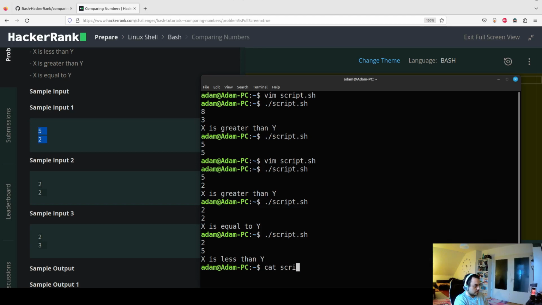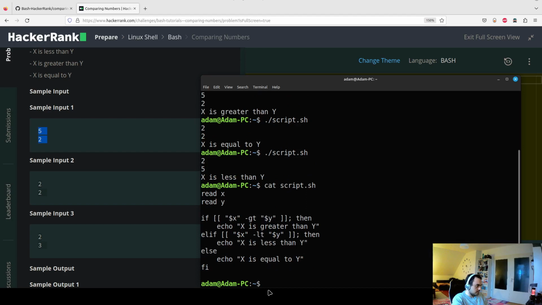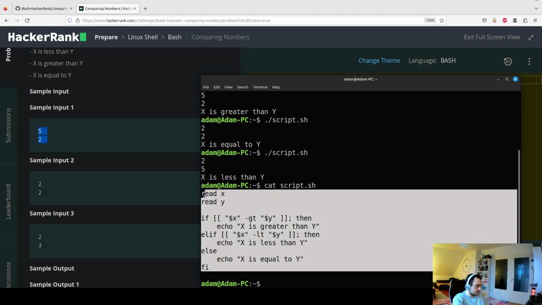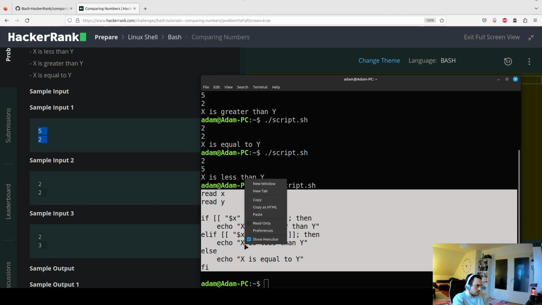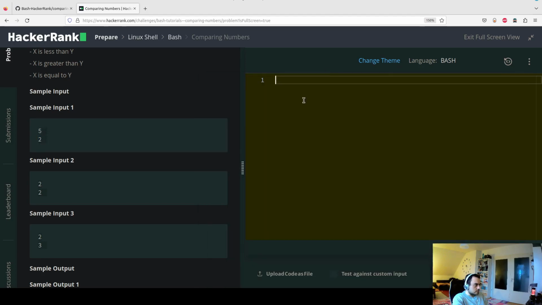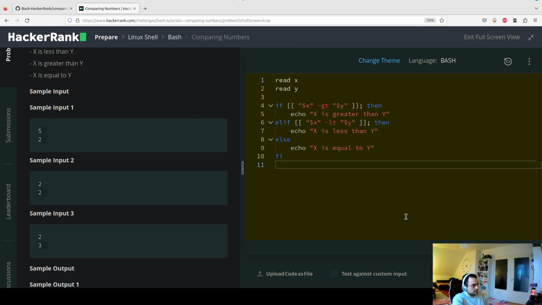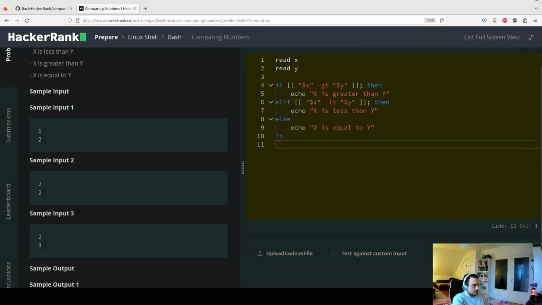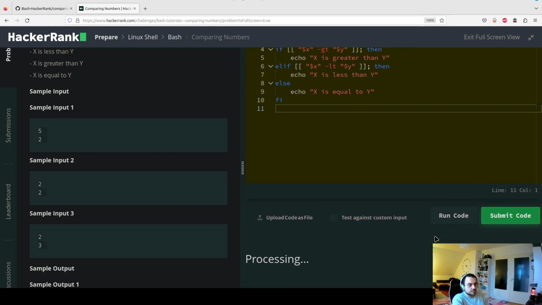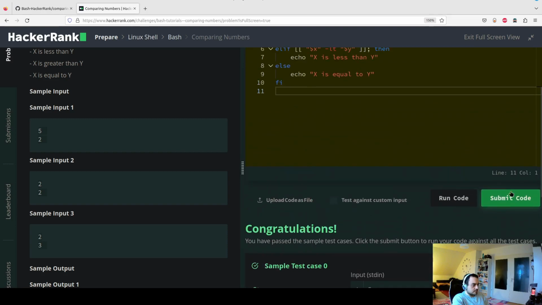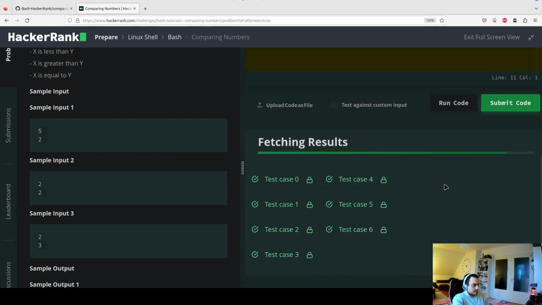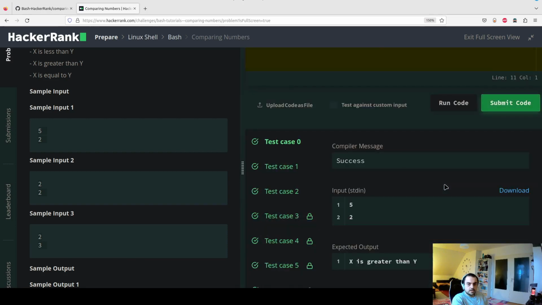So it should be correct. Now let us copy the script and paste it on the website. Let's just copy and paste it without retyping it once again, and let's see if it also works the same way on their servers. Congratulations, everything is green. Now we can submit the code and see that everything is perfect.